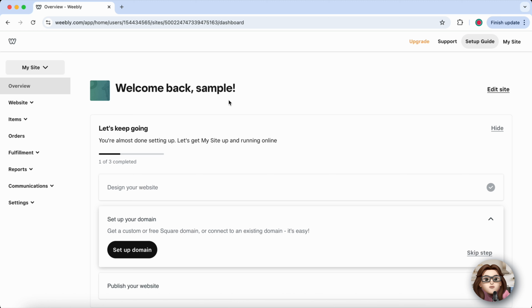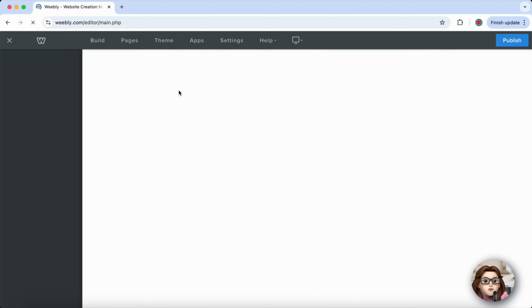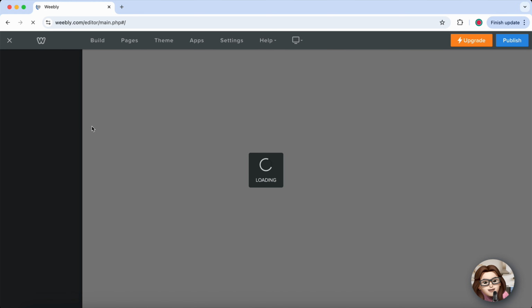If you are not already signed in, click Sign In at the top right corner and enter your login credentials. Once logged in, you'll land on your dashboard, the central hub for managing your site. From the dashboard, click on Website, then select Edit Site to open the Weebly editor. This is where you can update and customize all aspects of your website.